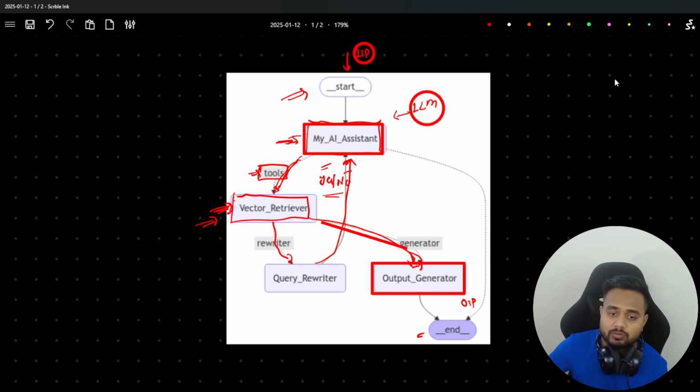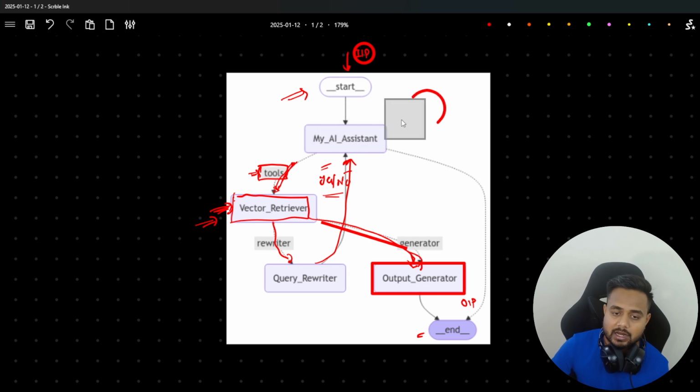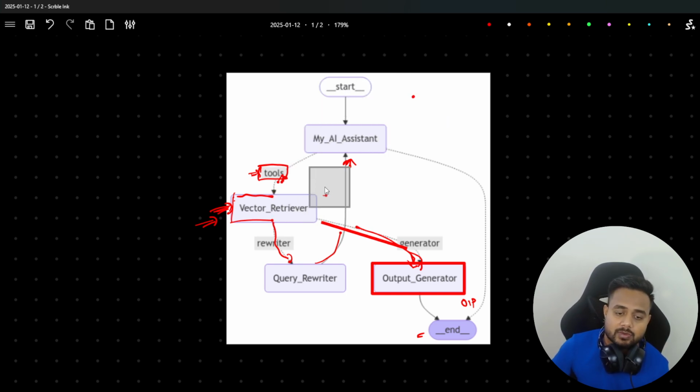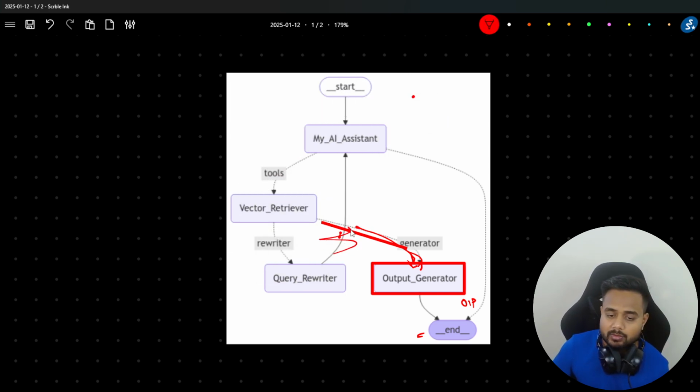I hope this is clear to all of you. Once I implement it, you will get a more clear-cut idea. I will come to this particular architecture again, and you will be able to understand.